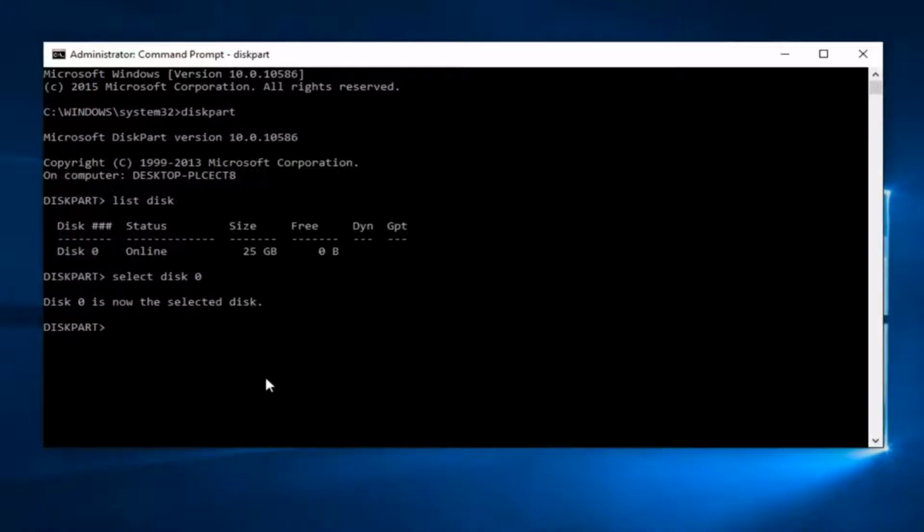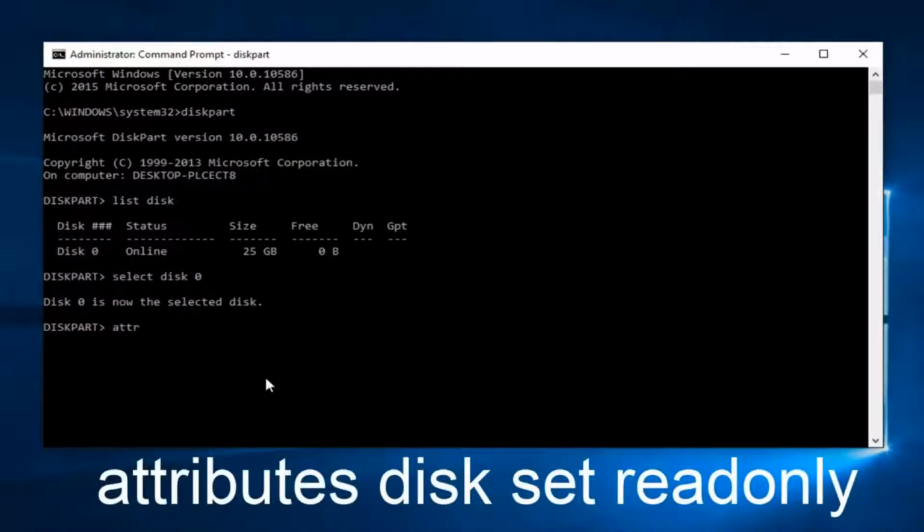Now what we want to do is type in attributes. Please keep in mind spelling is very important with this. Then you want to do a space after you type attributes. And now you want to type in disk, one word, and then set. And then you want to type in read only.